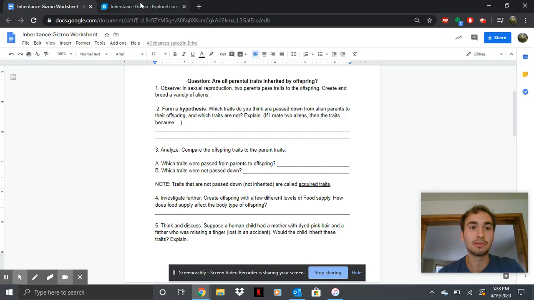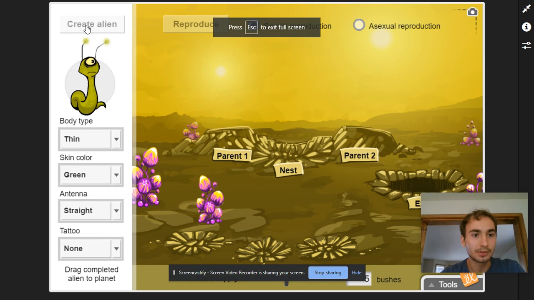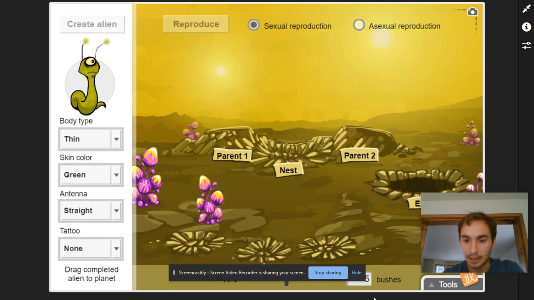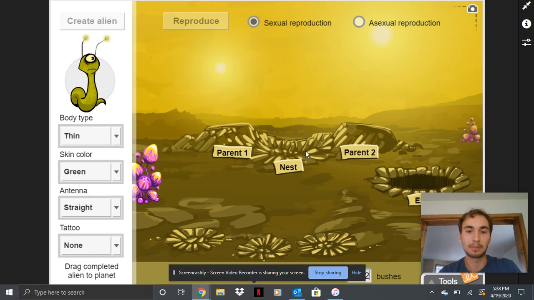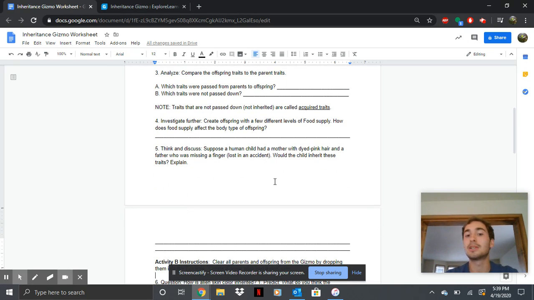And then you're going to change the food supply. So how do you do that? The food supply, first let's make an alien. And then the food supply is going to be down here. The number of bushes was 5, now we're going to make it 2. So you can see those little purple plants are gone. Okay. And then I gave you a definition here. So traits that are not passed down are called acquired. So now we're going to play around. What does food supply do to the body type of the offspring? Do you notice?